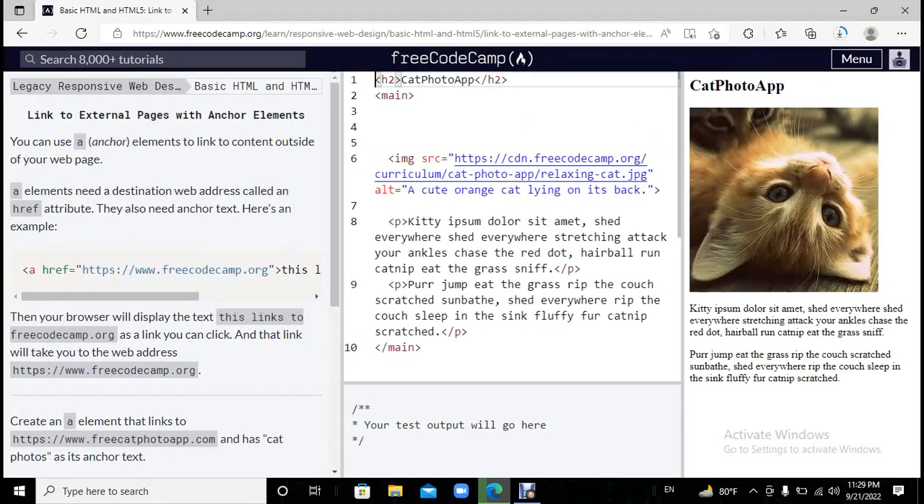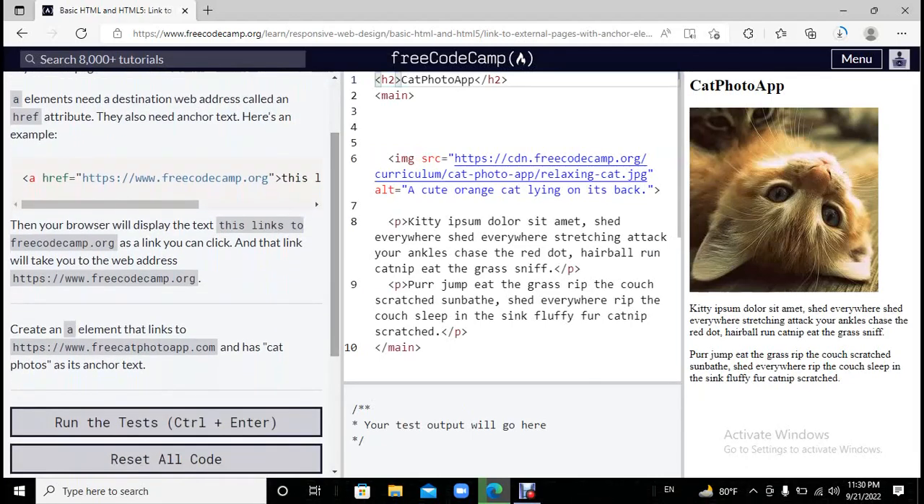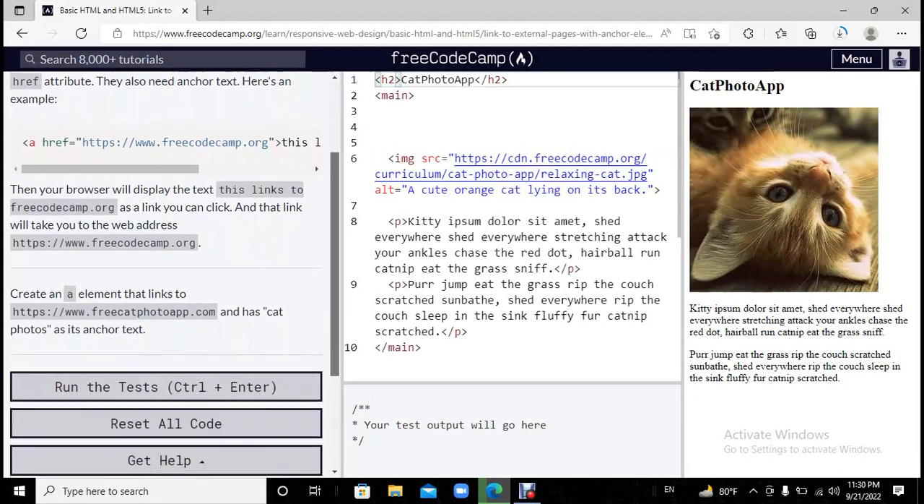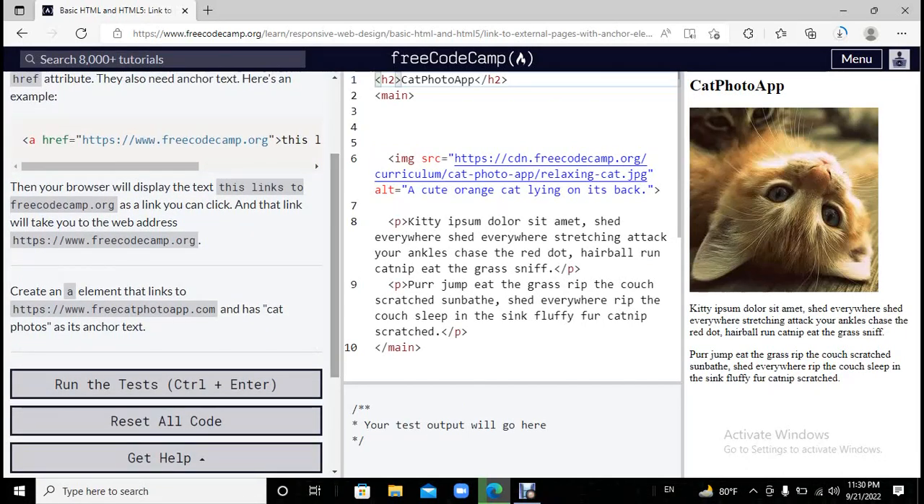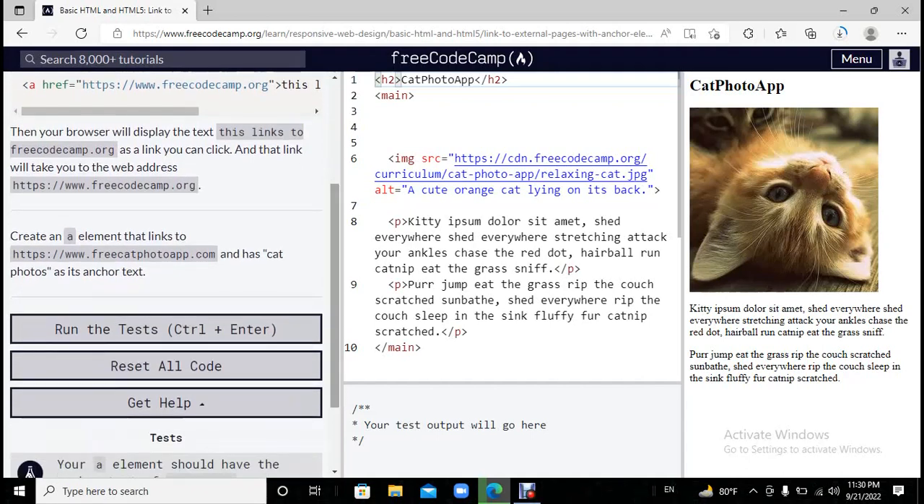Alright, link to external pages with the anchor element. You can use an a element to link to content outside your web page. A elements need a destination web address called an href attribute. They also need anchor text. Here's an example. Then your browser will display the text that links to FreeCodeCamp.org as a link you can click, and that link will take you to the web address here. Create an a element that links to this link, I want to copy it, and has cat photos as its anchor text.